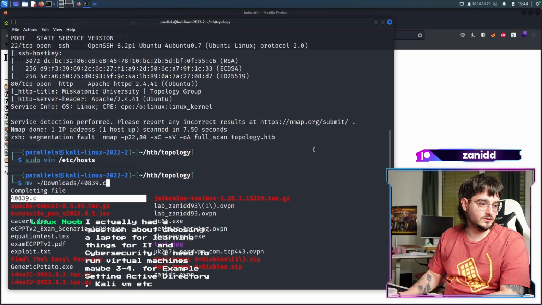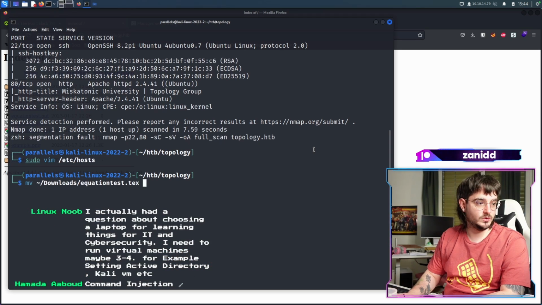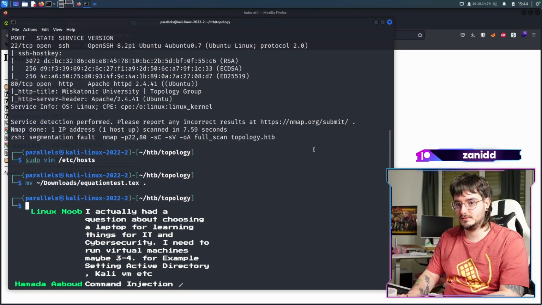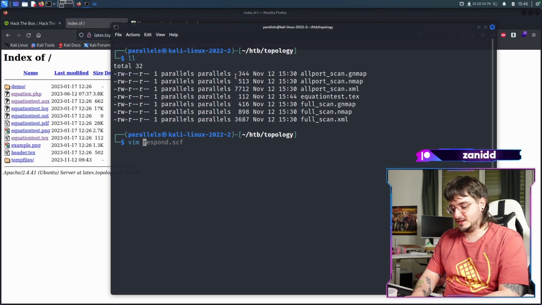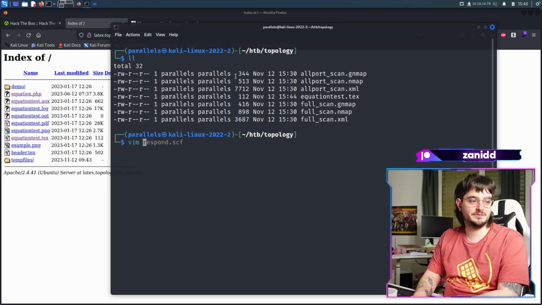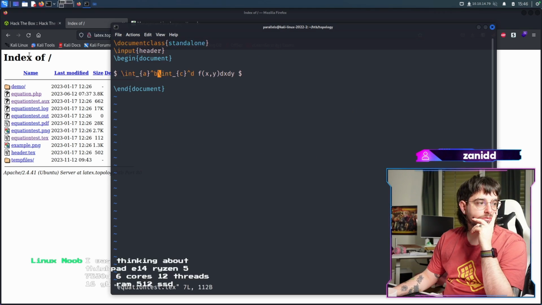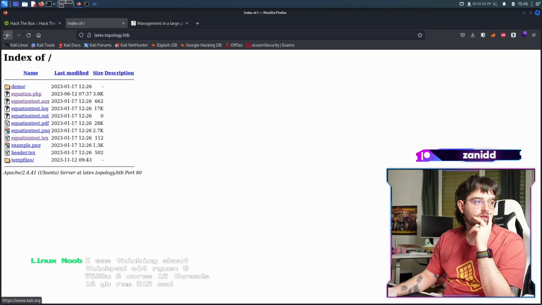What was it called? Equation test text. Done. In here, we have our file called equation test. Now we're going to use the much better editor than Nano, which is called Vim. And we are gonna check the equation text. A, B, okay, what's this one? Is it the one that it shows? No, it's not that one.